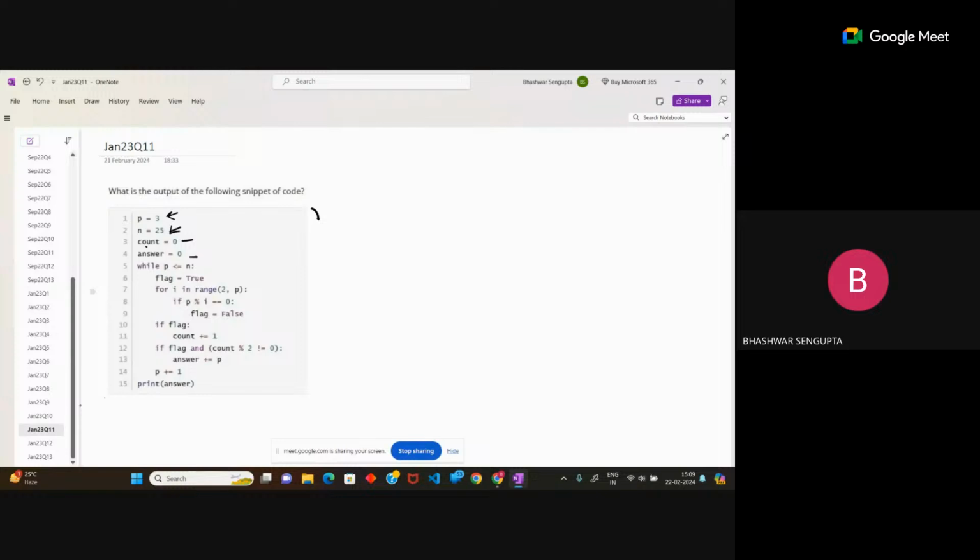So we are counting something in this case, and we have to calculate something which we are eventually going to print out, right? While we have this condition, P is less than or equal to N. P is the variable that we're going to update as given by this incrementing statement here, which means we're looking for something in the range 3 to 25, inclusive, because it's less than or equal to N. We have a flag variable initially set to true. Now, can anybody tell me what this for loop is doing? We have seen this before, I'm pretty sure.